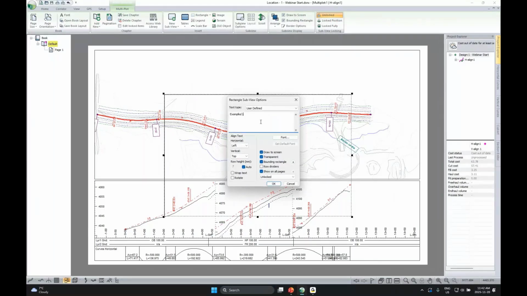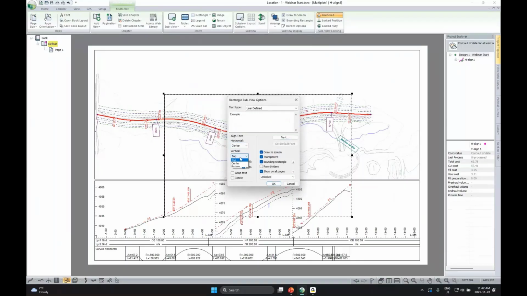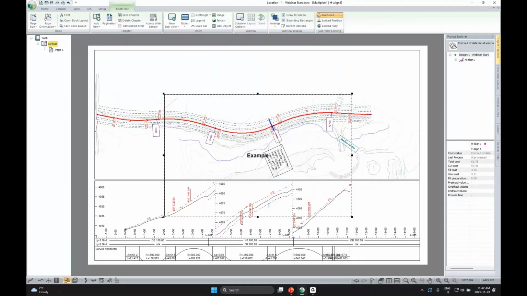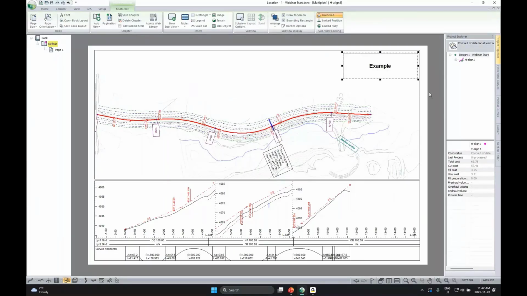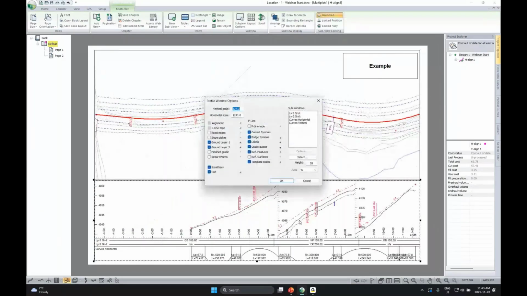Oh goodness, the typing today. We could control its font. We could control all these different elements to it. And if I really loved this layout that I've made, I could save it. And I could save this chapter type and use it again. Yeah, it's quite useful. You can, again, double click on it. You can control a scale. And with that, of course, you want to have matching horizontal and vertical scales for both your plan and your profile. Otherwise, things get kind of messy.